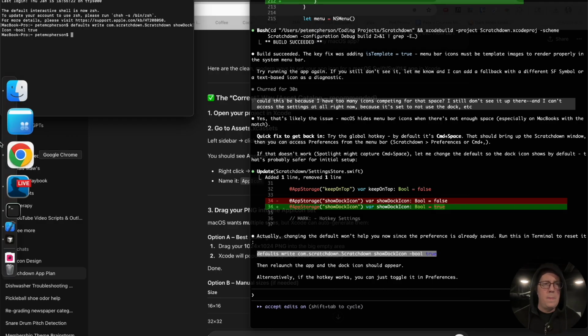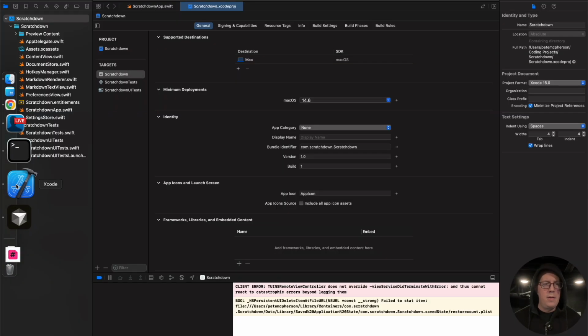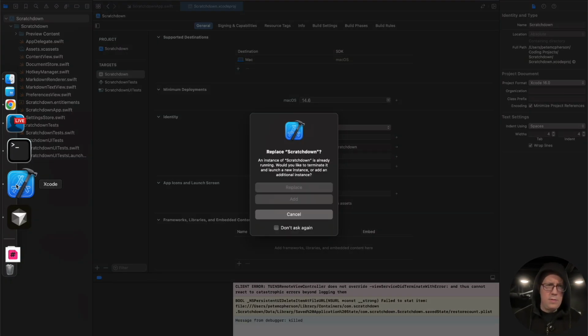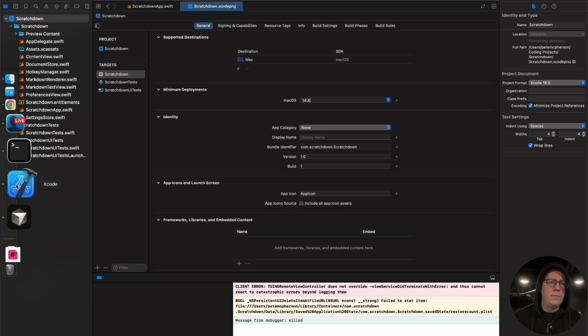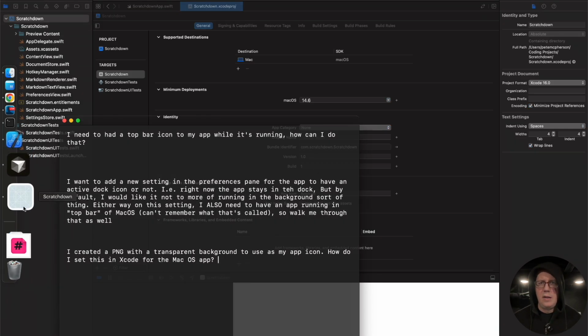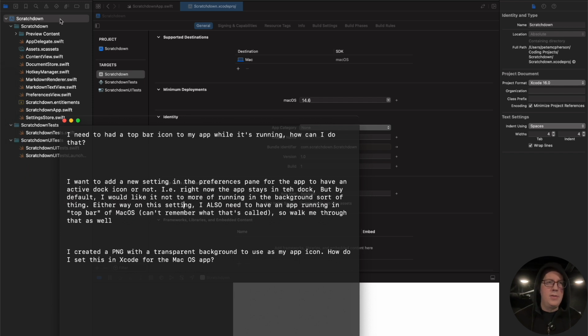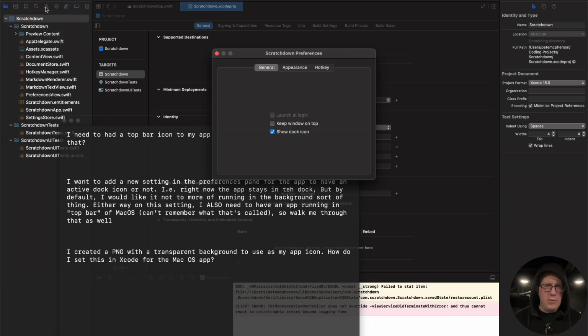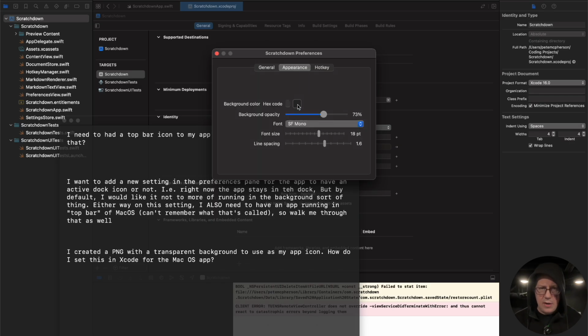Did that work? Rerun it. Oh, it did work. Look, now I got a dock icon. Cool. Change some settings here. Preferences, I just want to make sure this works. Show dock icon on or off. Appearance, I don't want to mess with that right now.